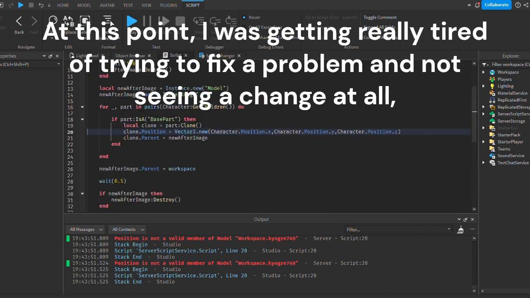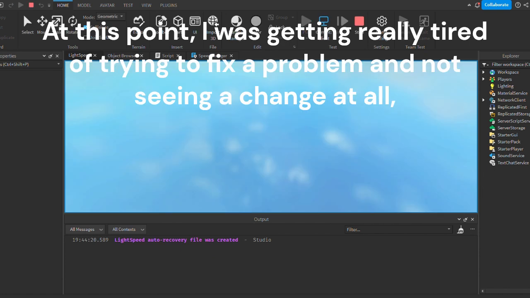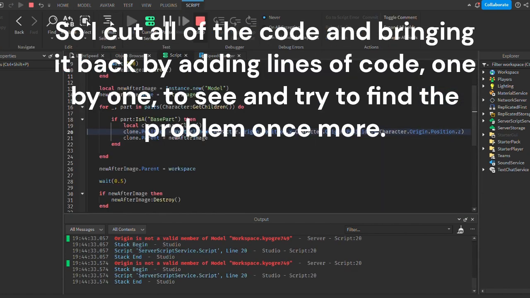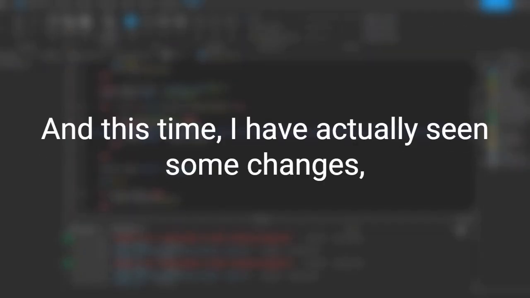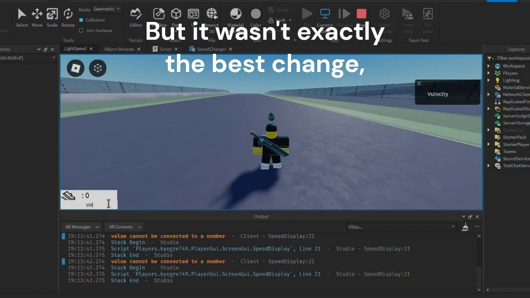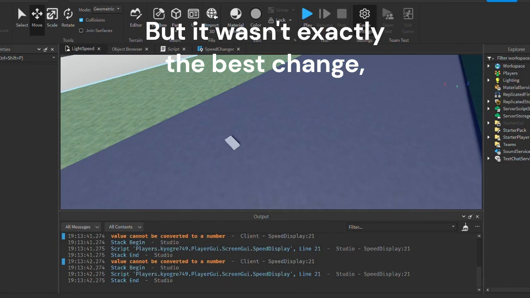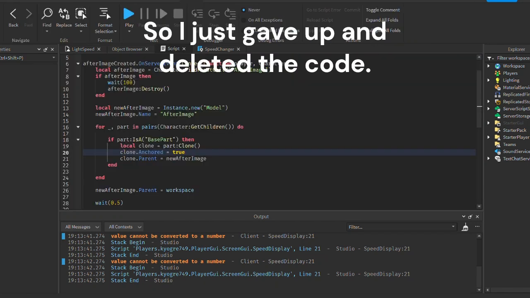At this point, I was getting really tired of trying to fix a problem and not seeing a change at all. So I cut all of the code and brought it back by adding lines of code, one by one, to see and try to find the problem once more. And this time, I have actually seen some changes. But it wasn't exactly the best change. So I just gave up and deleted the code.